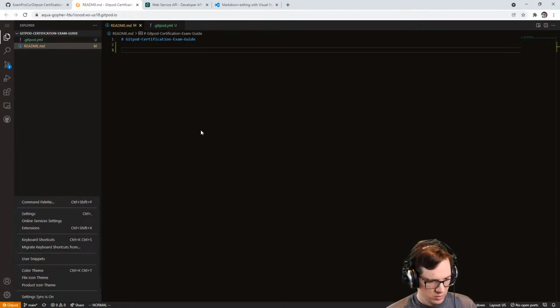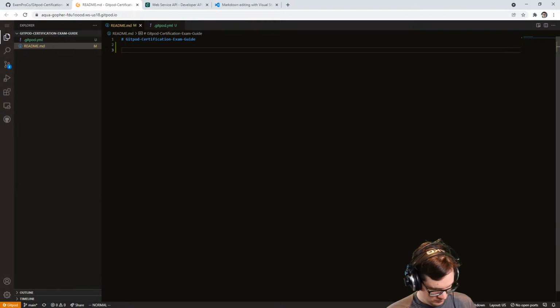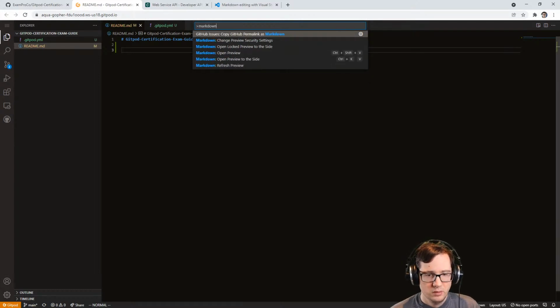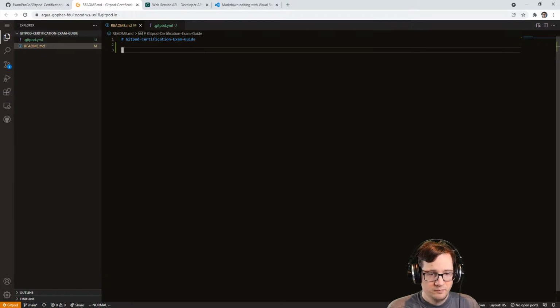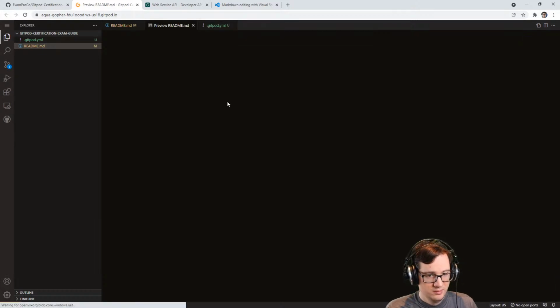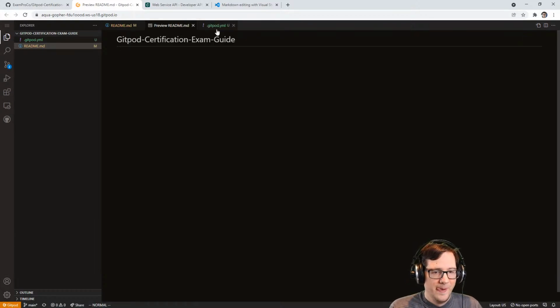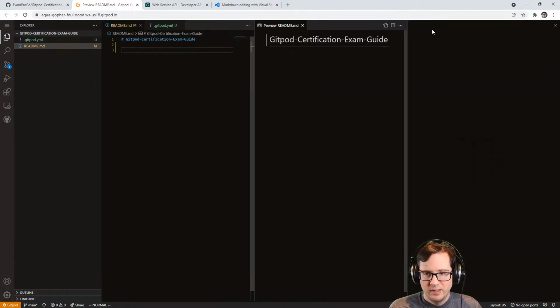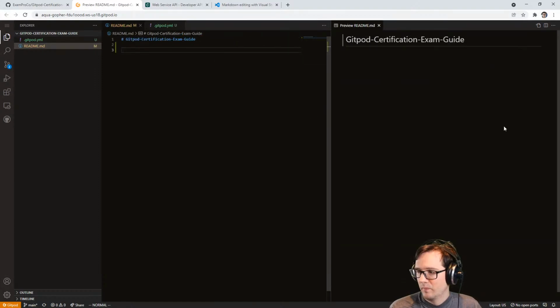Oh, command palette. Control Shift P. So maybe it's Command Shift P for me. Yeah, there we go. And so we'll just say Markdown Preview. Oh, so it's Control Shift V. Control Shift V. There we go. And then I want this to be over here, so we'll put that over there like that. And I'll close this tab.